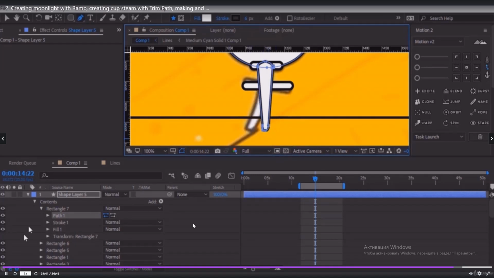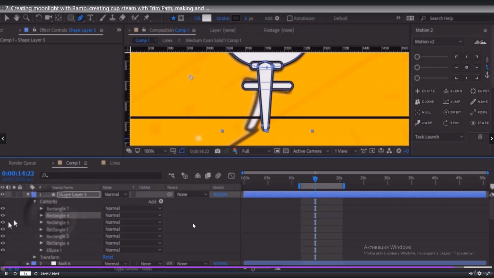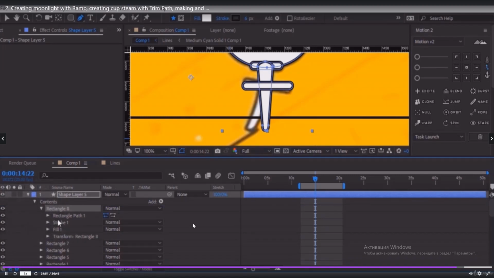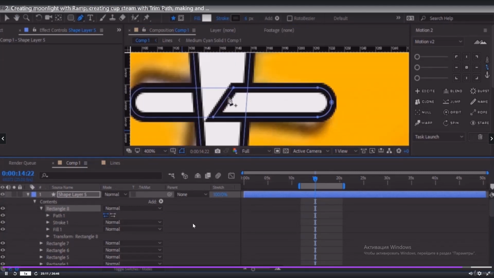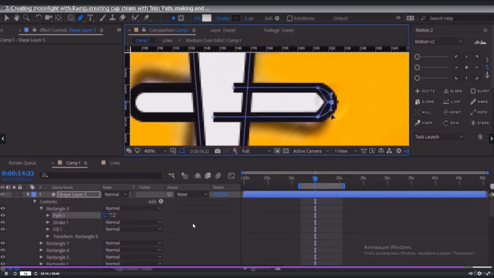Duplicate it and move it up. Convert this layer to a Bezier path, then edit its points. Now round the joints.